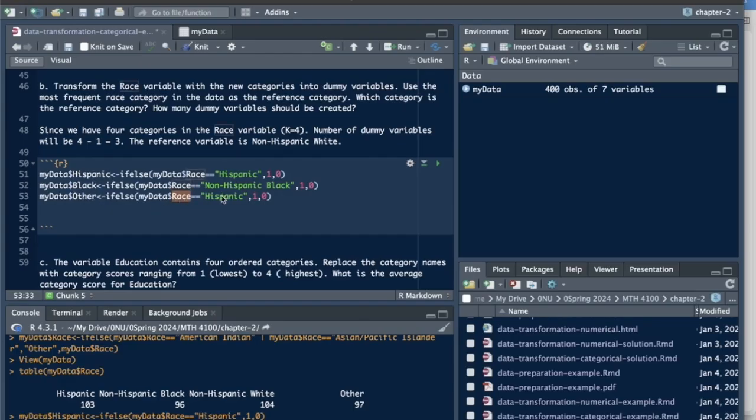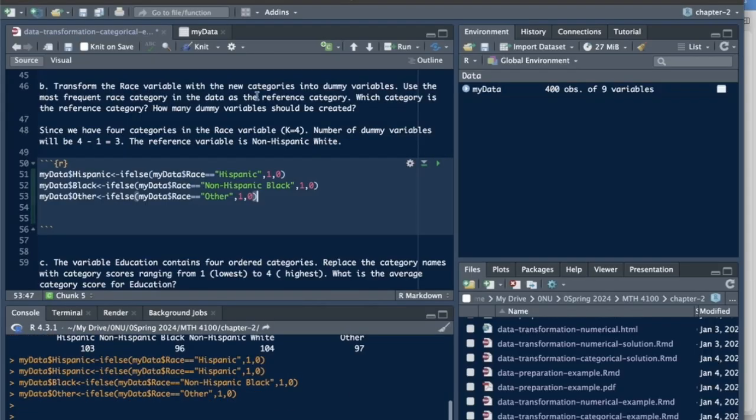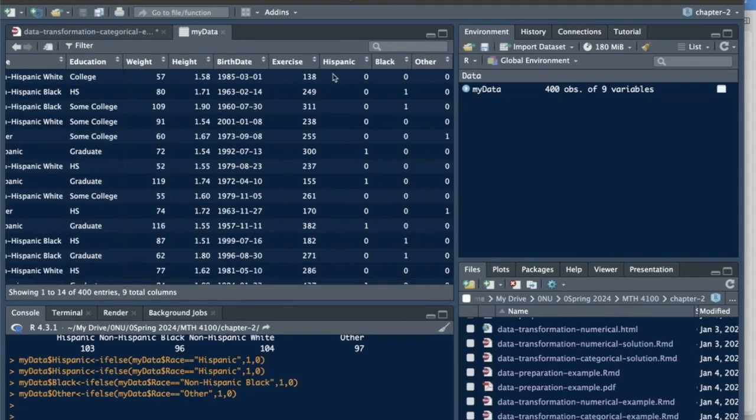The last one in my data is going to be the other group, other. Go to the race. If it's other, give me 1. Otherwise, give me 0. These are the 3 dummy variables that we have created. Run. So you have Hispanic, black, others. Someone's going to ask, what about the first observation? All of them are zeros. That means he's from the reference category, which is white. So this person is a white person.